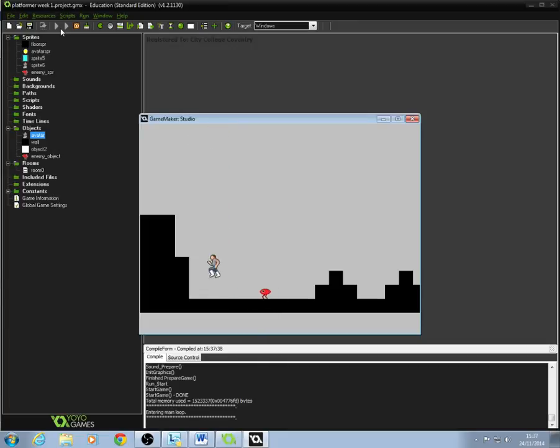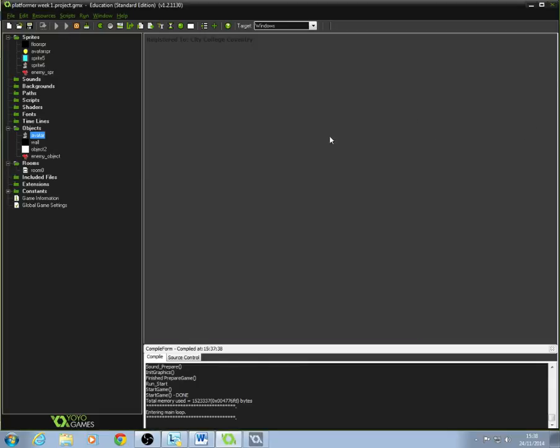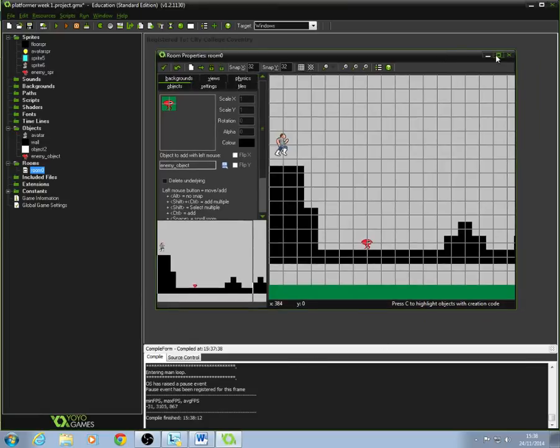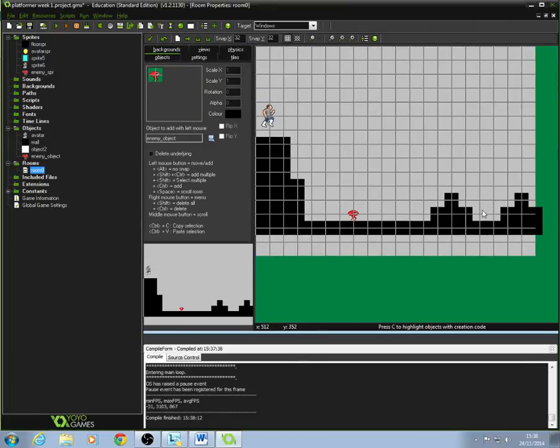So there we go, there's our enemy object moving left to right, and every second it moves in the opposite direction. See, it's always facing the direction it's moving in, and if it hits us, there we go, it restarted the room. Excellent stuff. There we go, perfect. So we've now got that, and we can add as many of them as we want, and we'll add another one there.